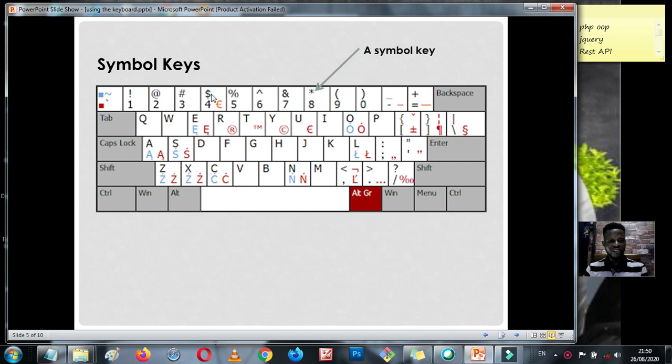Key 4 is having the dollar sign. Key 5 is having the percentage sign. So we have the other keys too having the various symbols. Now how do I use these symbols?